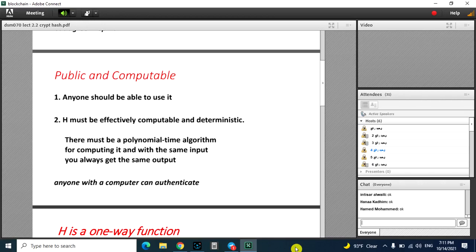I mean, everyone, if they want, must have access to this algorithm, and if they implement the algorithm, all the answers must be the same.